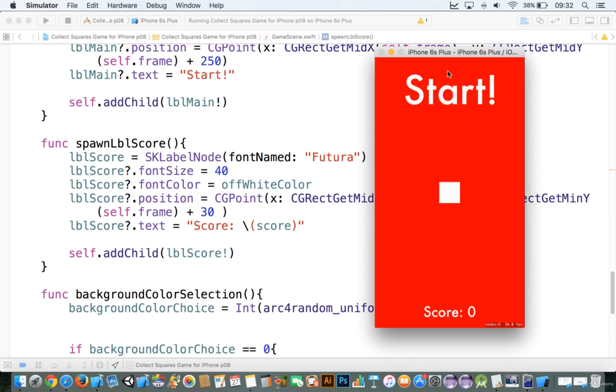All right, and we can see that we have everything in here. We have the white, and the red actually does look pretty good, although we'll be formatting the colors. There we go. So now we have our spawn labels, and we're going to set up timers in the next tutorial.